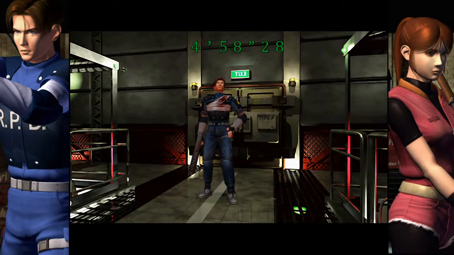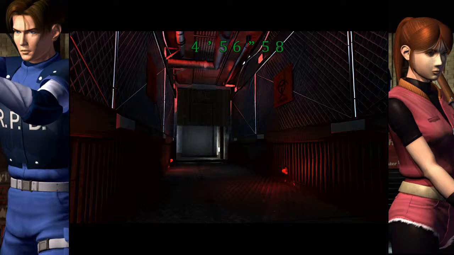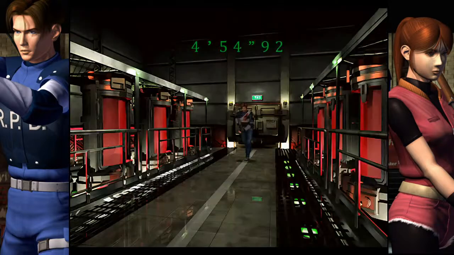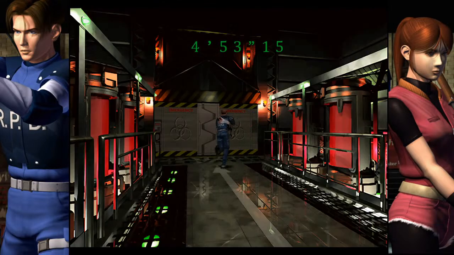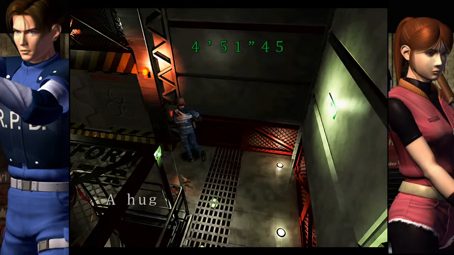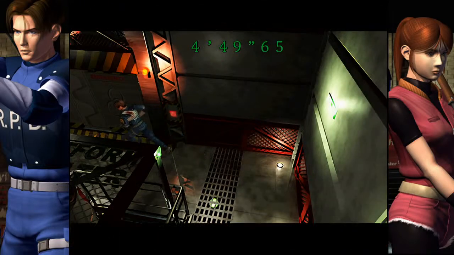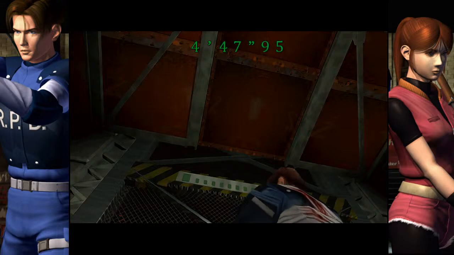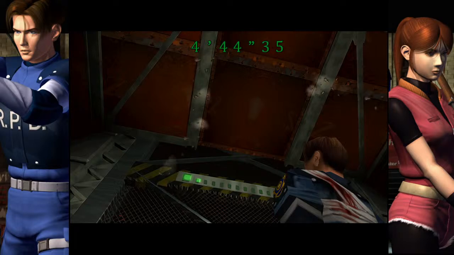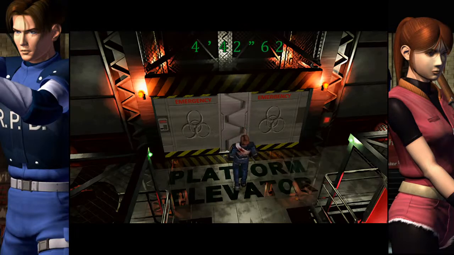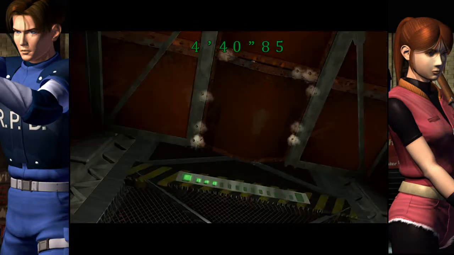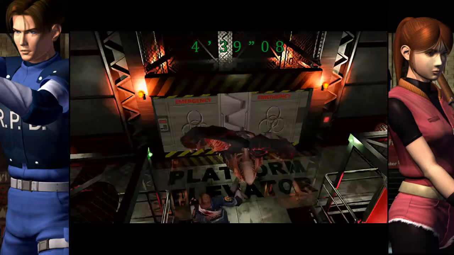Until detonation. You know shit's getting real when a time limit appears on the screen. Can't mess around anymore.